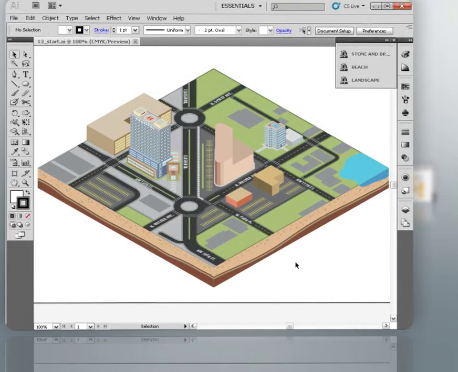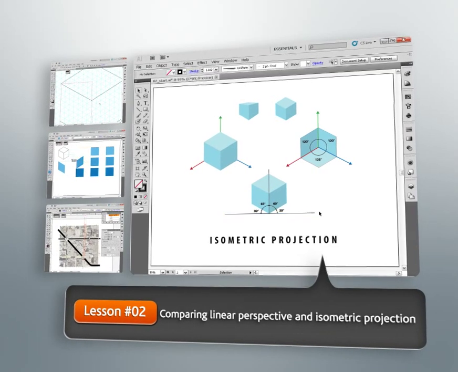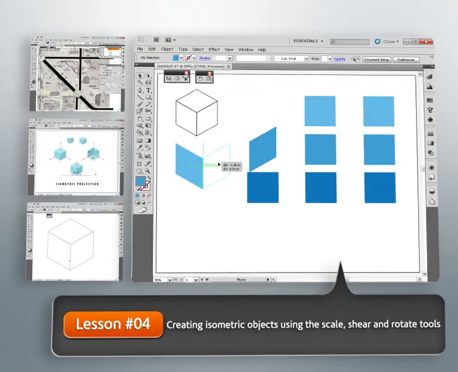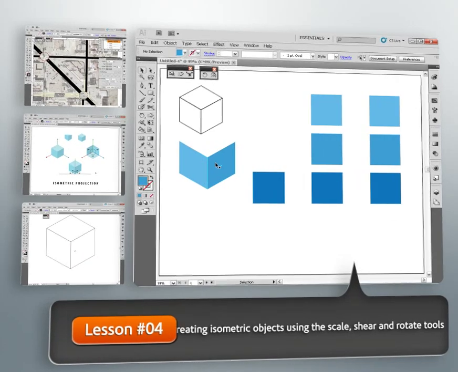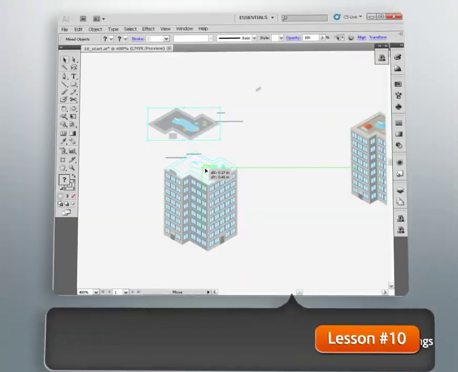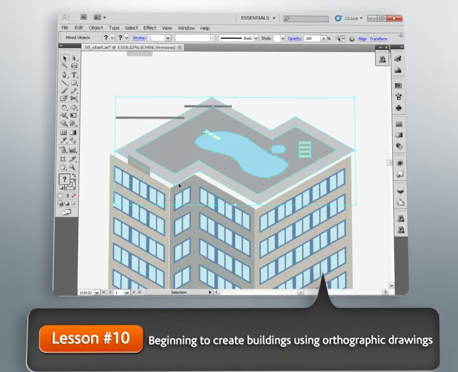We'll begin by learning what isometric projection is and how it differs from traditional linear perspective. From there, we'll learn two different methods for creating isometric objects, one using a grid, and a second using the scale, shear, and rotate tools inside Illustrator. Along the way, we'll learn how to save time by incorporating actions into our workflow.